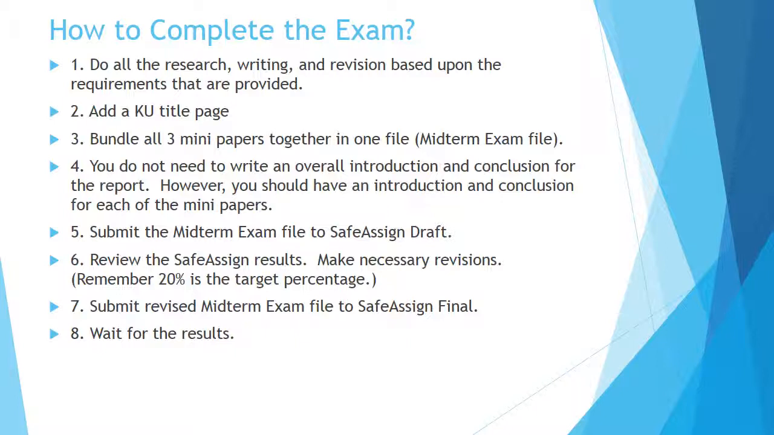So when I'm reading it and I go through one of these sections of your paper, I'll have an introduction and a conclusion. Then, when you're all finished, you submit the midterm exam file. This is all 3 mini papers combined to the Safe Assign draft. Now, you all know about this because you watched my little show about how to use Safe Assign. Then you're going to wait a few minutes, or maybe half an hour, come back and see what Safe Assign said about your paper. You're going to review the results, notice your percentage, and look at your report. And remember that we're looking for no more than 20% if possible. Make your necessary revisions. Turn it back in.